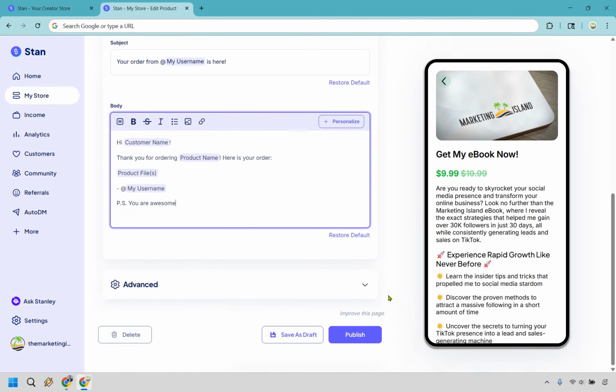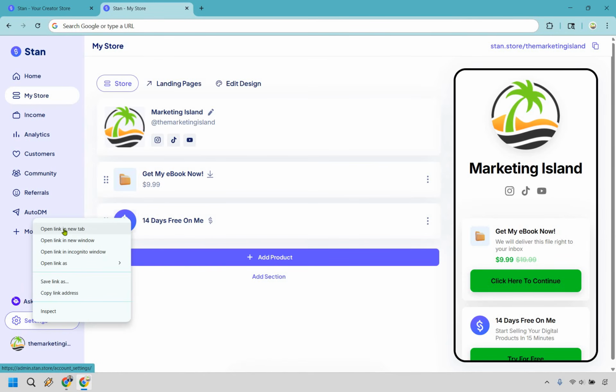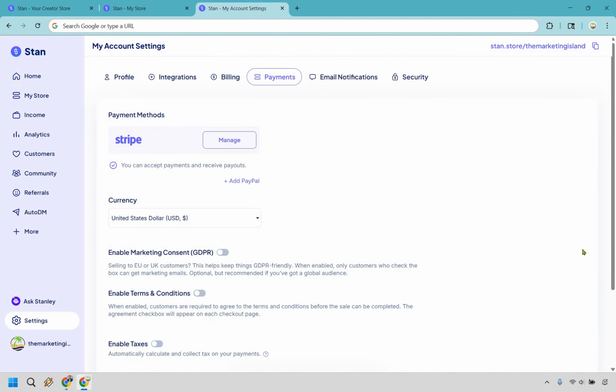Okay, so when you are done with that, simply click on publish. It's going to take you back to the beginning, and the very last step is going to be you being able to get paid. So if you go to the settings section right here, I'm just going to open it up in a new tab. All right, and what you're going to want to do here is go to the payments section.